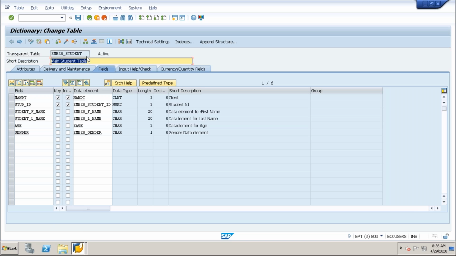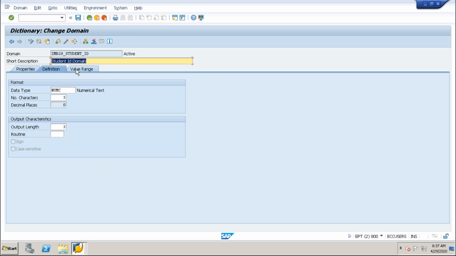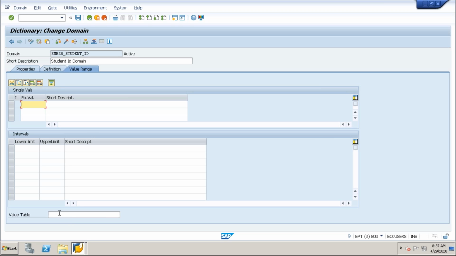Now I want to create another table with the mobile number. Okay, one more thing. For this student ID, I'm going to copy this transparent table over here, and for this data element, for this domain, if you come over here to the value range, I'm going to mention this value table. In it I'm going to mention the table name, actually ZMB28_STUDENT. This is my table name, and I'm going to maintain it at the value table level.